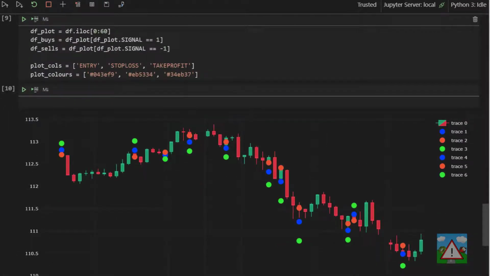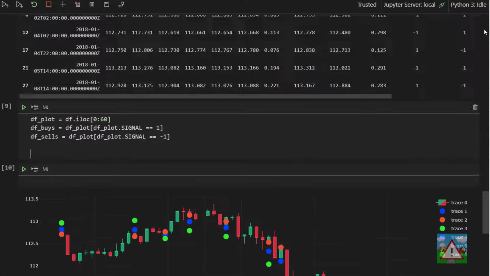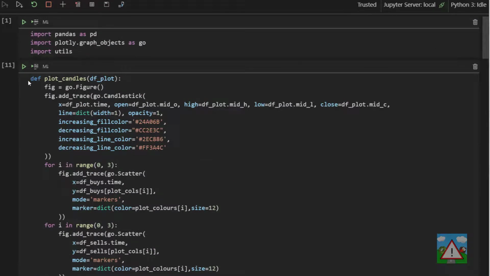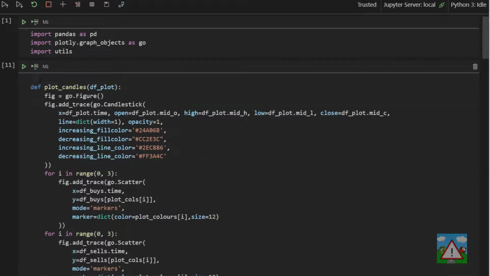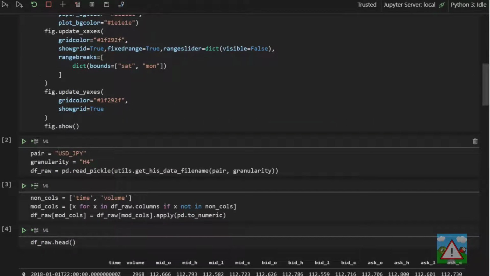The other thing I'd like to do is take the plot colors and the plot columns and just cut those and go right up to the top, and also paste these in above our function definition. So all of the plotting stuff is out of the way up there and we can ignore it.